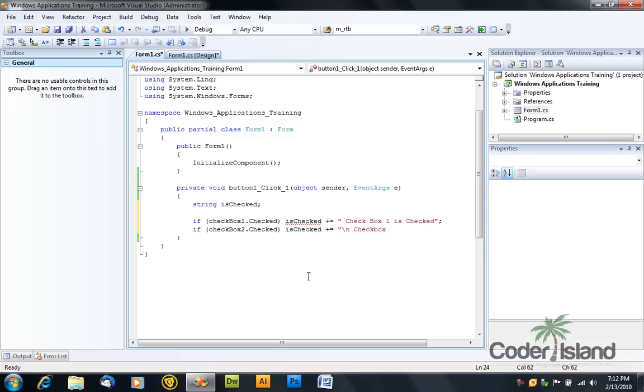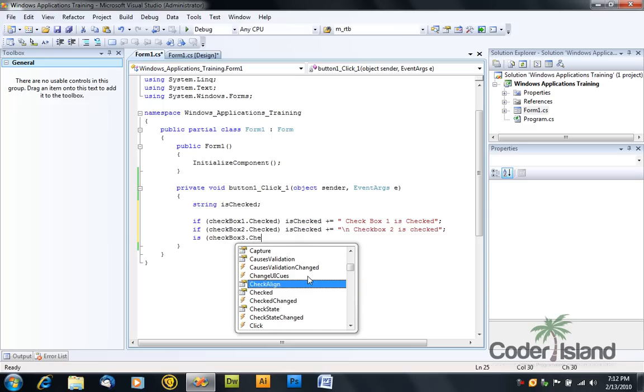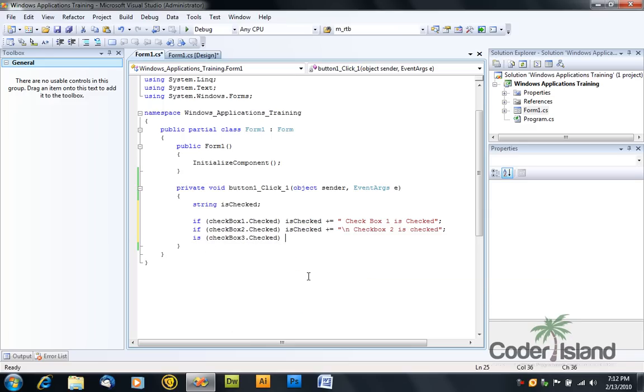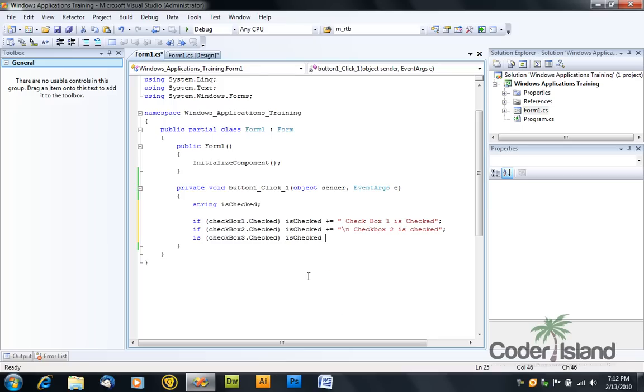checkbox 2 is checked. And if checkbox 3 dot checked, is checked plus equals backslash n for another new line. The backslash n is the equivalent of an enter. So checkbox 3 is checked.